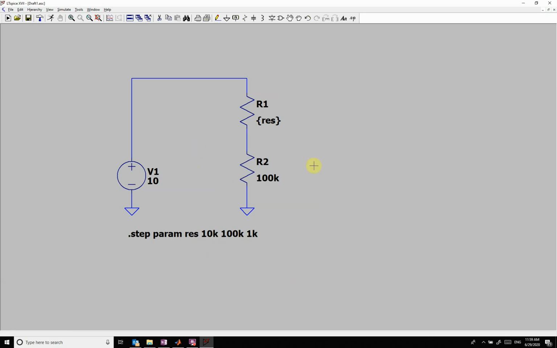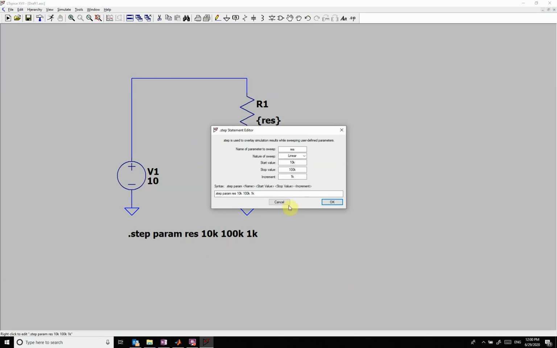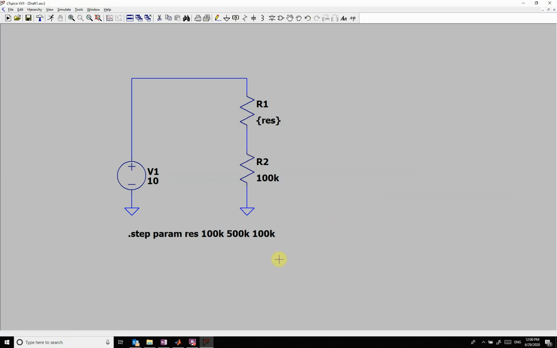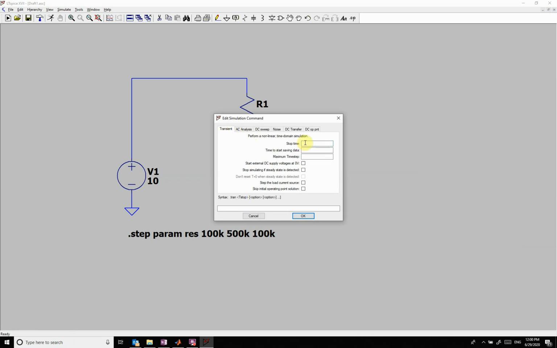So the first thing that we want to do is, and now I can do this as a transient response or as a DC operating point. But I'm going to come in here and I'm going to change this to be less numbers. So 100 to 500 in 100K steps. So this should be 100, 200, 300, 400, 500. So we're going to first of all do a transient.